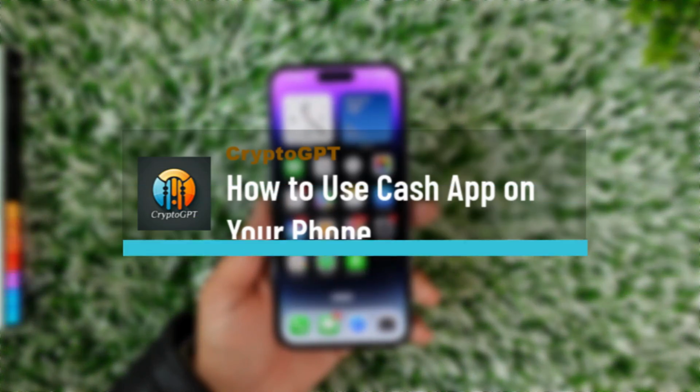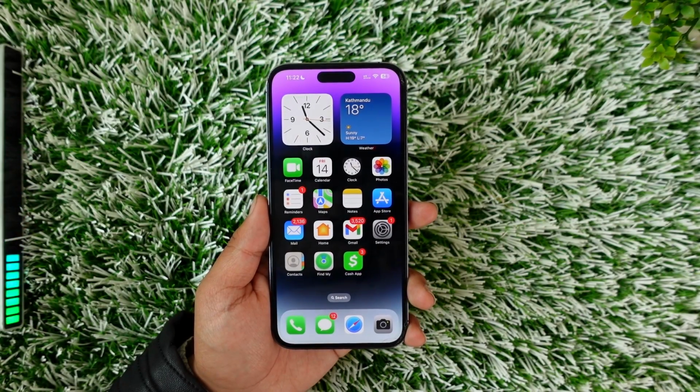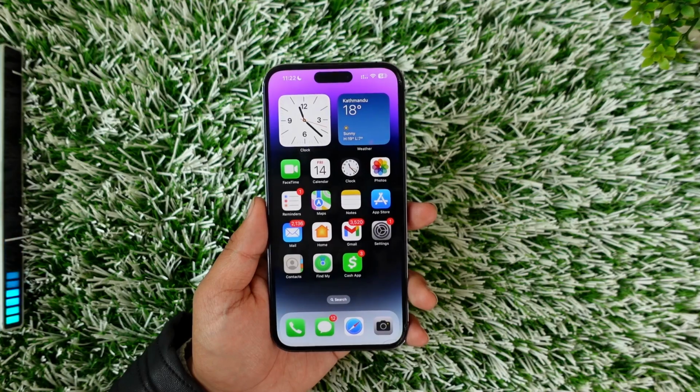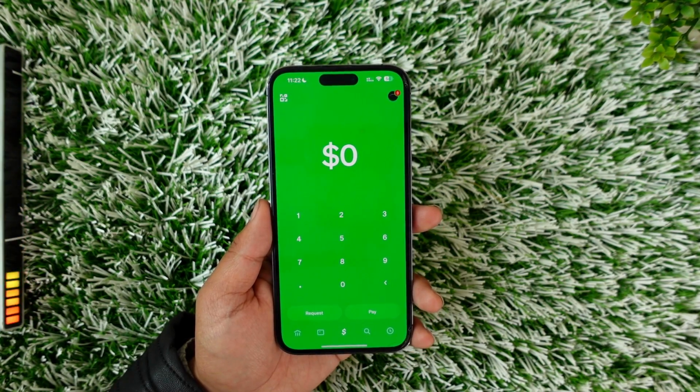How to use Cash App on your phone. If you're new to Cash App and want to learn how to use it on your phone, it is very simple. You just want to watch this friendly tutorial. This is assuming you have already gone ahead and created your Cash App account.